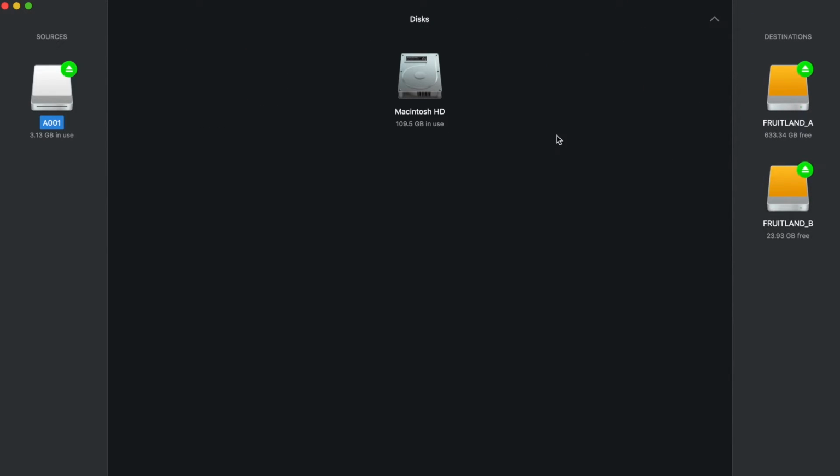So on our source, we're just going to copy over the whole card just to make sure we have all the media from that card and there weren't any sneaky stills or anything. And on the destination folder, we're going to select the same folders in the same places on both drives.